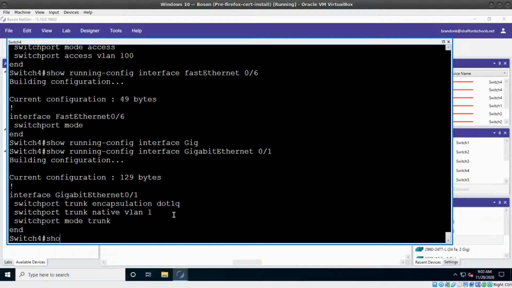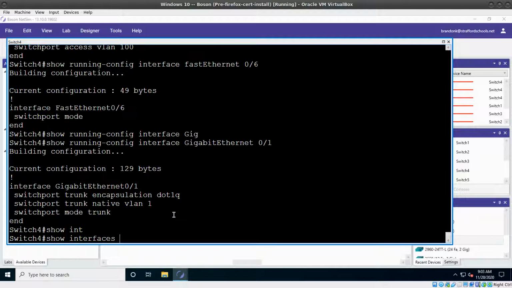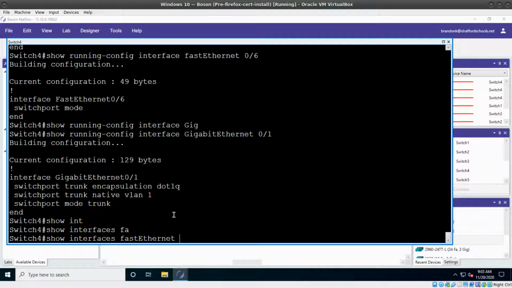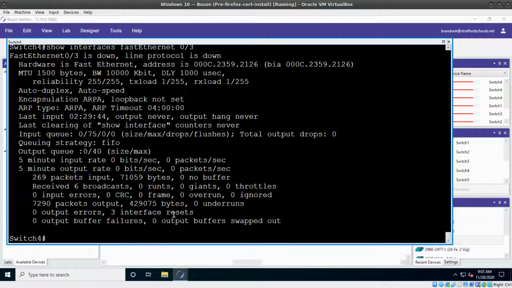Show interface. Pick an interface, Fast Ethernet 0/3. Let's do this. So we get a lot of information here. This is a tough read right here. Encapsulation ARPA, input rate, output queue. You can see the speeds that it's moving data on. Nothing's happening on these computers, so it wouldn't be very much.